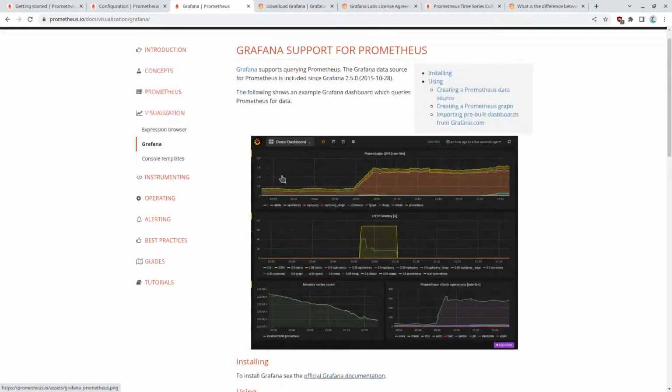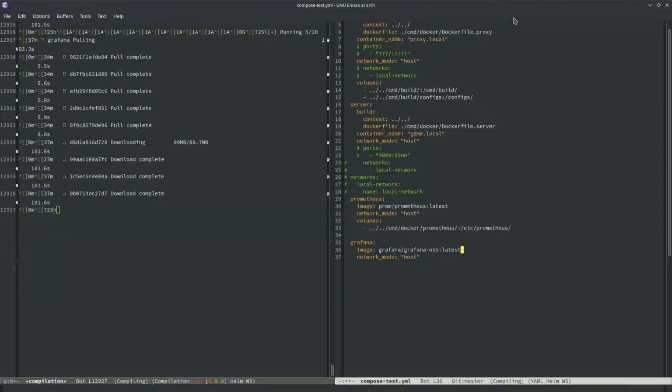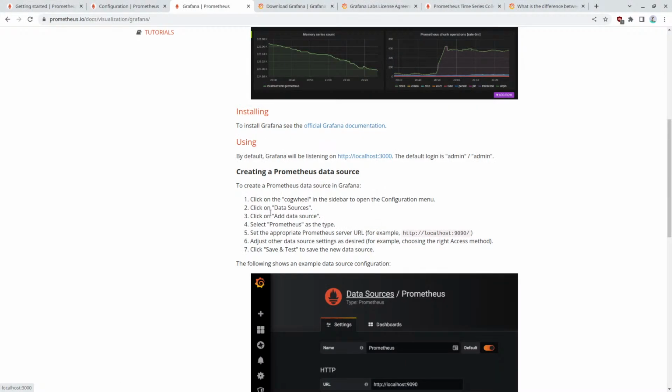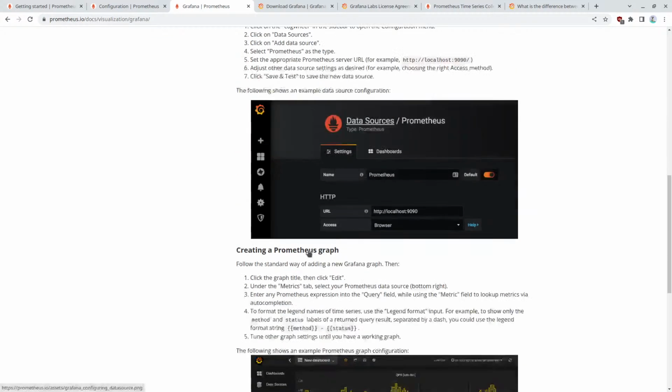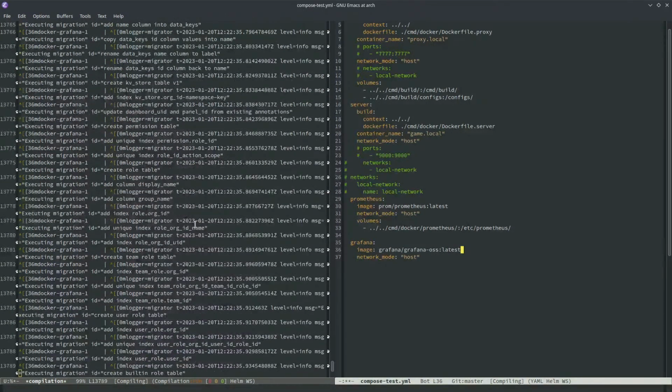I wonder if my stream lags when I download stuff. All right, so we installed it, and then we just go here. When it's running, we just do a little bit of setup and it should work. Data source, add data source.